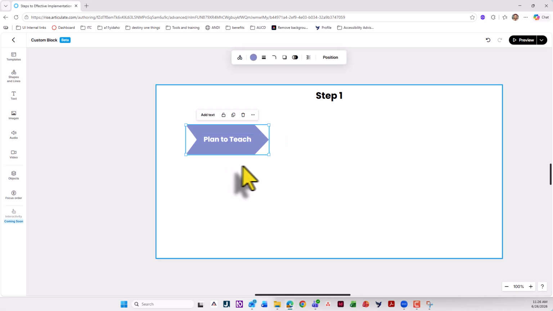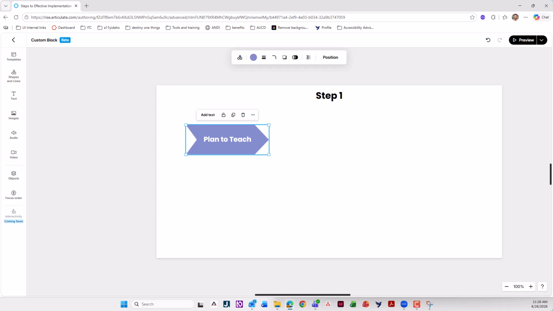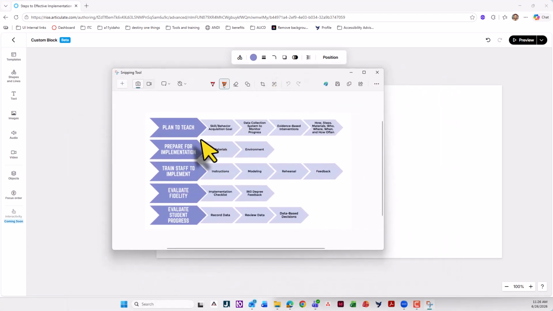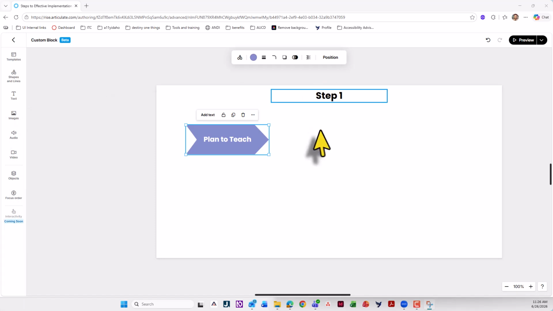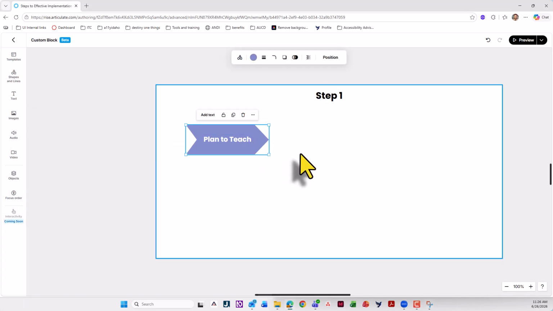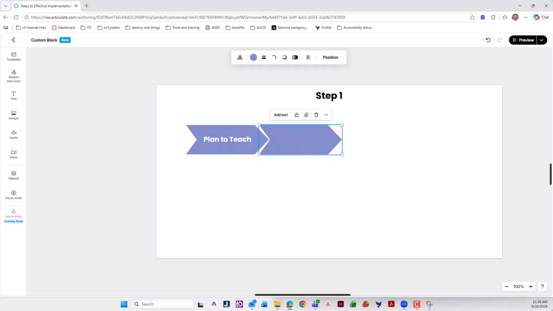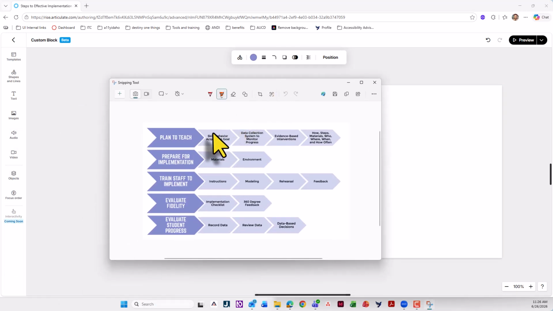The next thing we need is enough chevrons coming out to cover the needs of the rest of our content underneath plan to teach. So that's skill behavior acquisition goal, data collection systems, evidence-based interventions, and how steps materials. So we need 4 more chevrons in that lighter blue. All I'm going to do for that is select my initial chevron, Control-C, Control-V, and bring it out. You'll also notice that in the infographic, the secondary chevrons with the sub-content are slightly narrower and that lighter color.